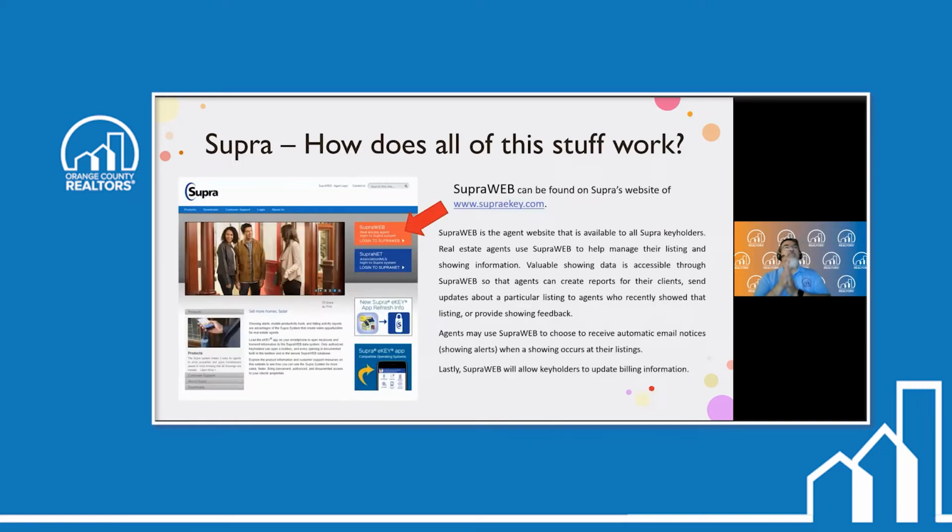So here we are. Supraweb. Supraweb is the agent website that is available to all SUPRA key holders like yourself. Real estate agents use Supraweb to help manage their listings and showing information. Valuable showing data is accessible through Supraweb, so agents can create reports for their clients, send updates about who recently showed the listing, or provide showing feedback, which is valuable to the listing agent. Agents may use Supraweb to receive automatic email notifications, like showing alerts when a showing occurs at their listing.